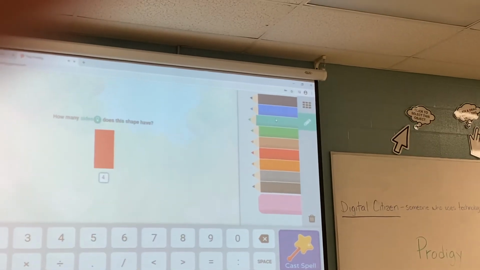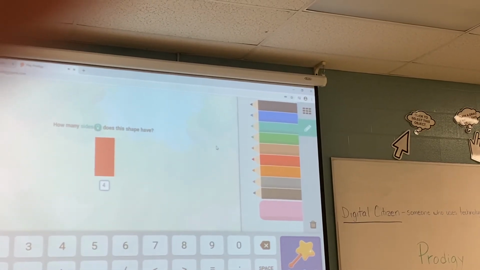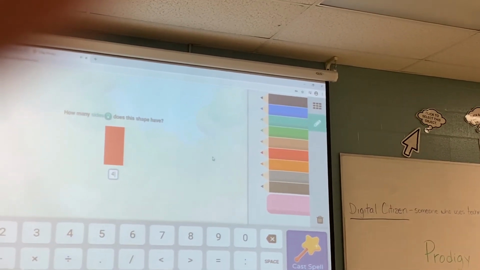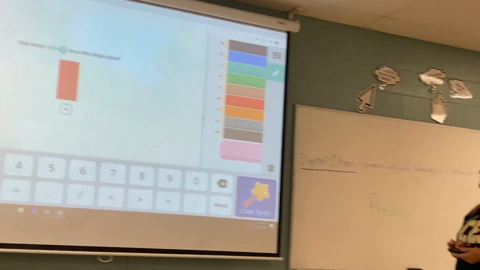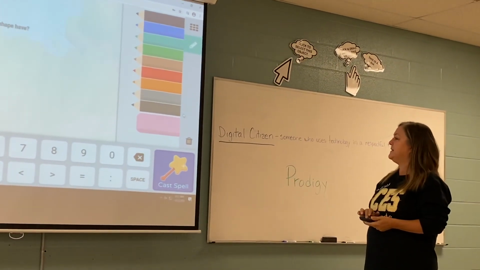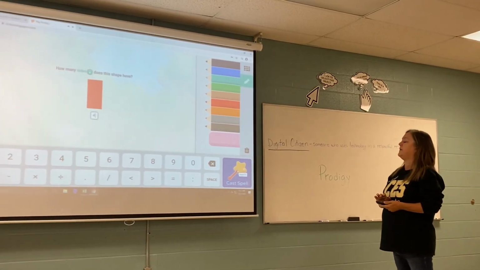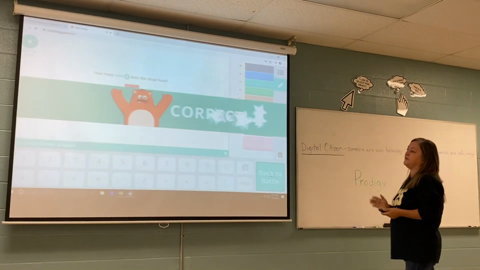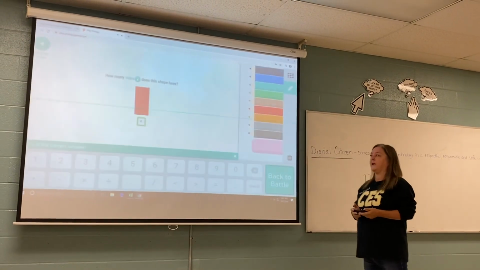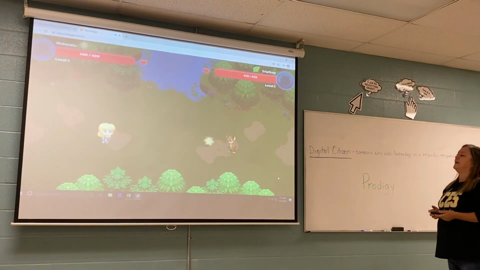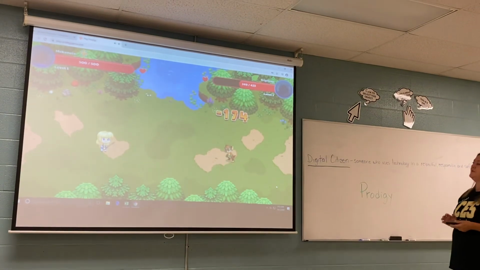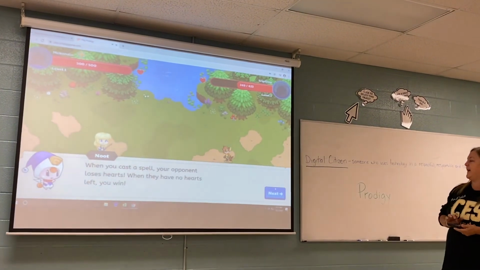If you're doing a math question and you need tools to write on the paper to work out your problem, that is there too, as well as an eraser. So once you think you have the answer right, you would click either enter on the keyboard or click cast spell. And the character will tell you if you got it right or wrong. And then it will use that power to proceed you through the game.